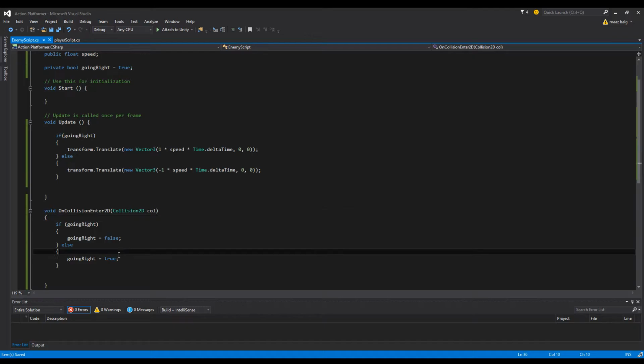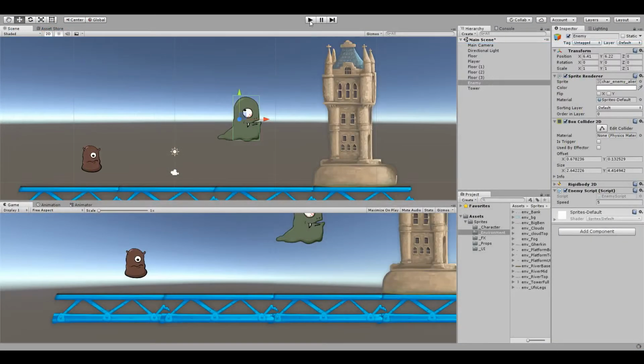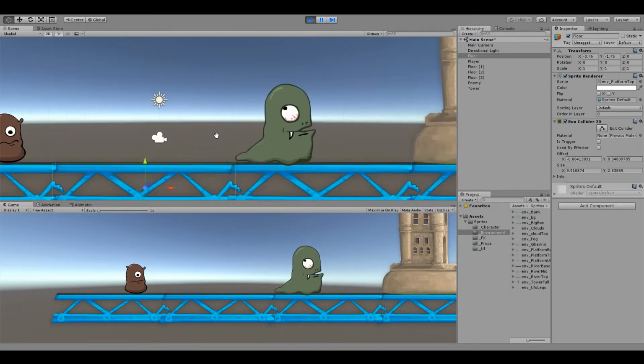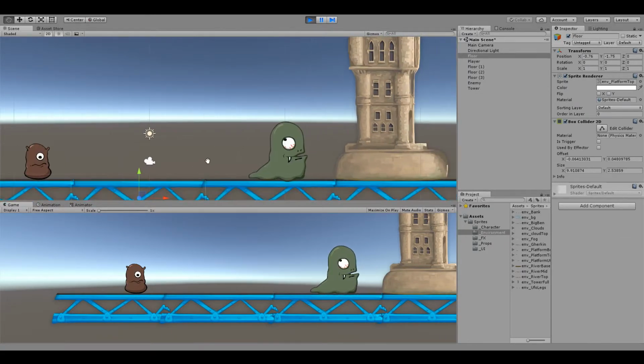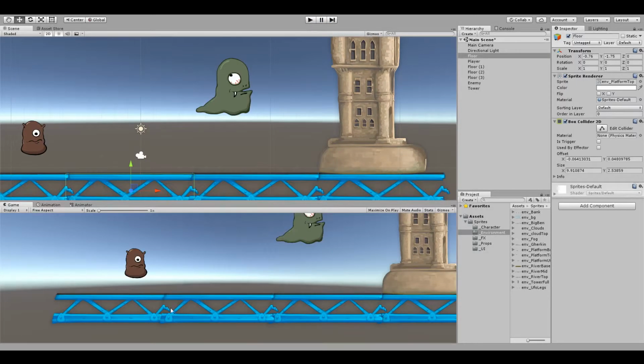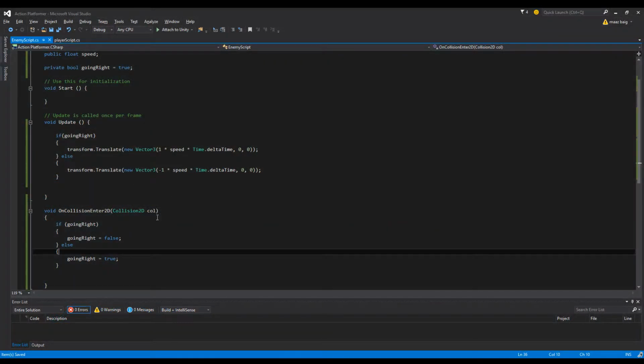Now if we go back, save the script, go back, you'll see the character, when it hits the little thing, is going to turn around. Awesome. Oh, it hit something here as well. I think it's hitting this thing, so we'll have to make it ignore the floor. That's fine though.